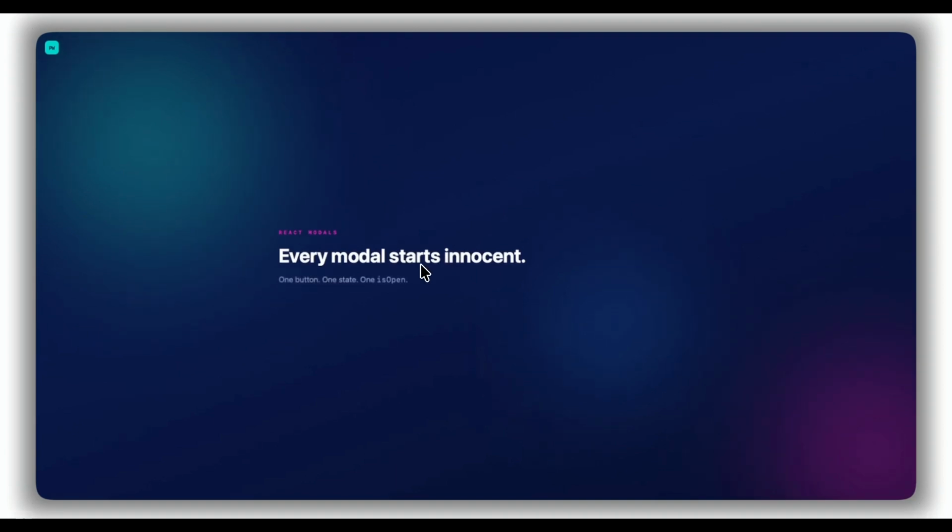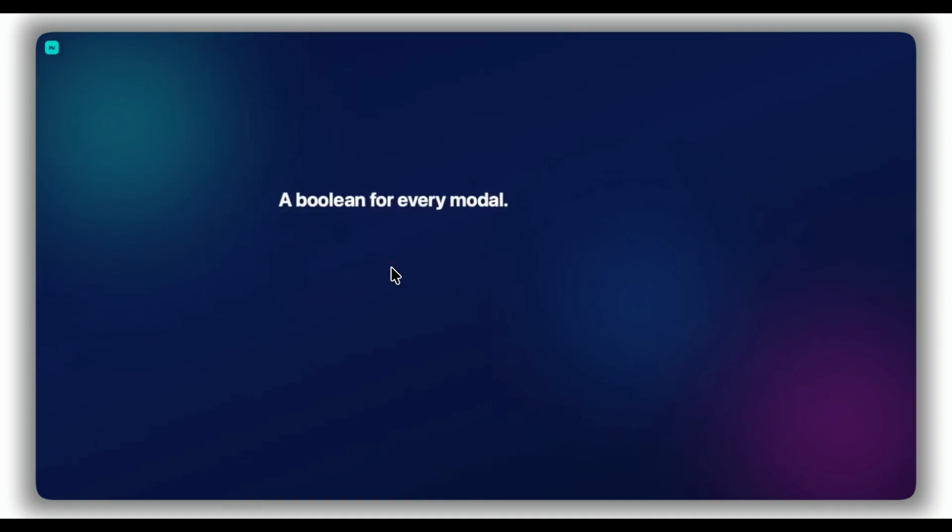But let's say we are going to build a modal and we need one state, isOpen and setIsOpen. There would be one button, just like I showed you earlier, an edit or delete button. Clicking on that, a modal would open, right? But what if I want to open multiple different modals in a single React component, or let's say in a single page? Assigning a boolean for every modal is possible, but it's a very bad practice and an anti-pattern.